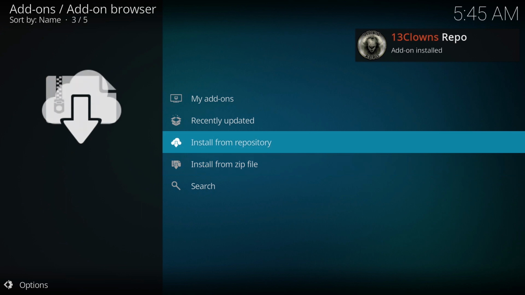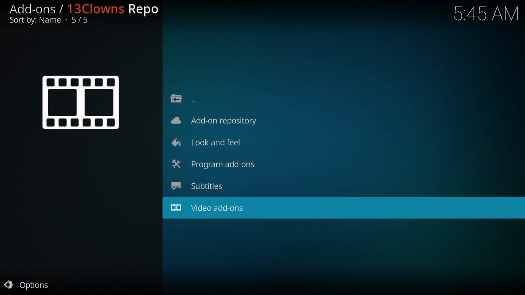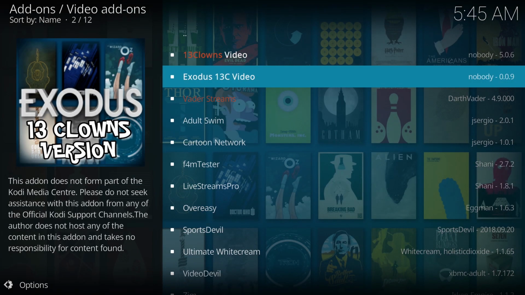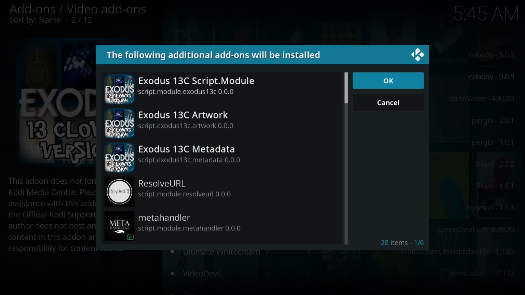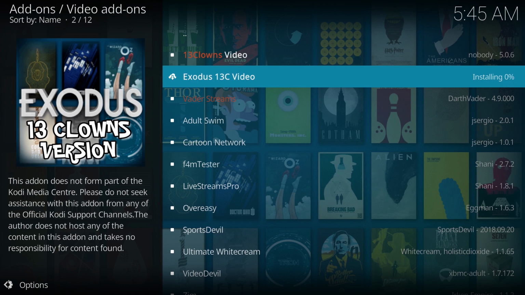Click Install from repository. 13 Clown Video Add-ons. Click Exodus. A pop-up will open showing all the dependencies and add-on. Click on OK button. Wait for the repository to download and pop up at the top right.